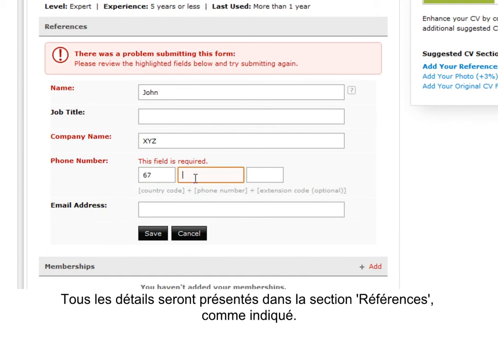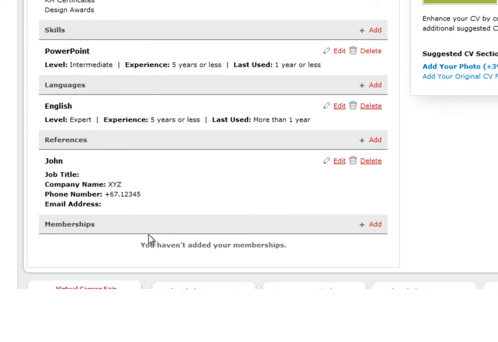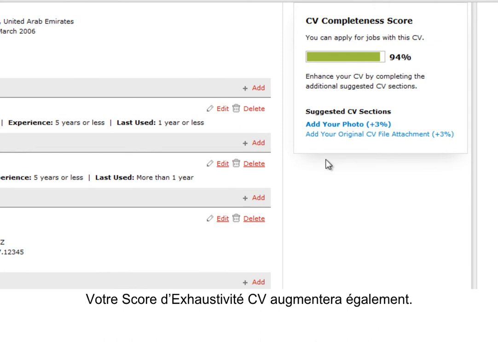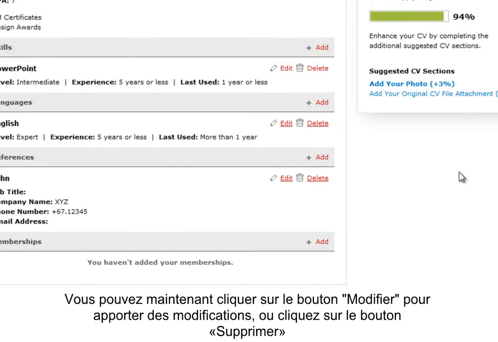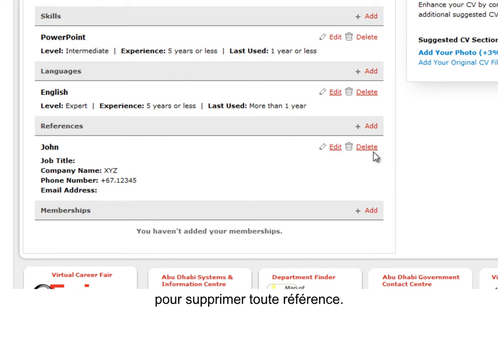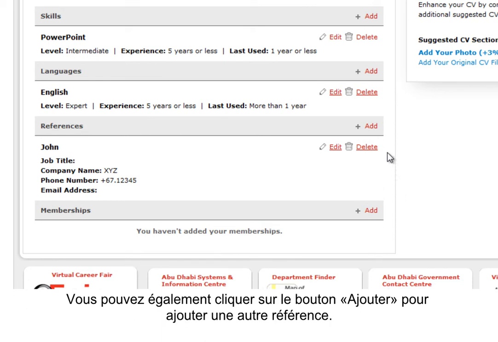All the details will be submitted under the References section, as shown. Your CV completeness score will also increase. You may now click on the Edit button to make any changes, or click on the Delete button to delete any reference. You may also click on the Add button to add another reference.